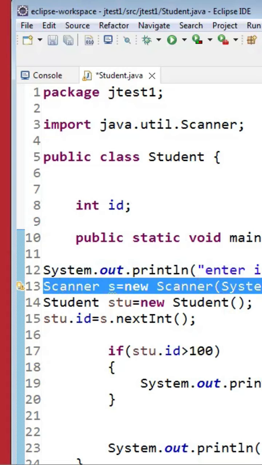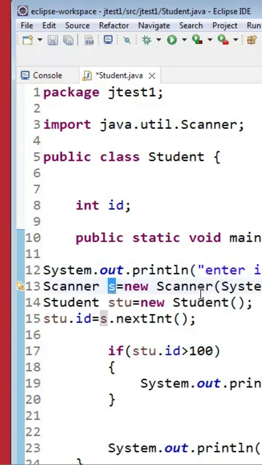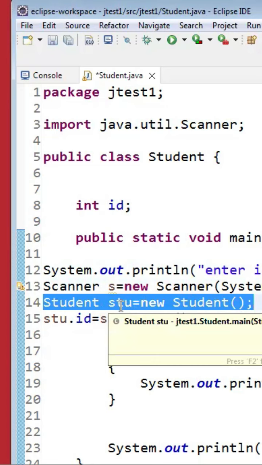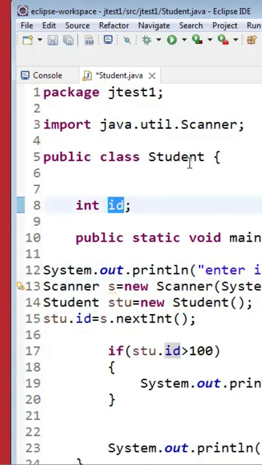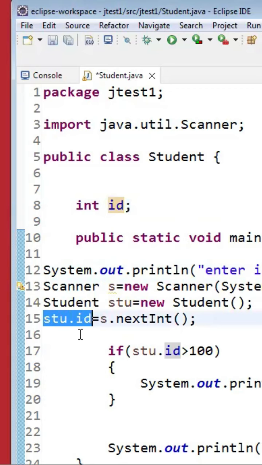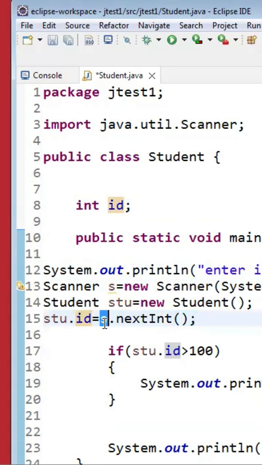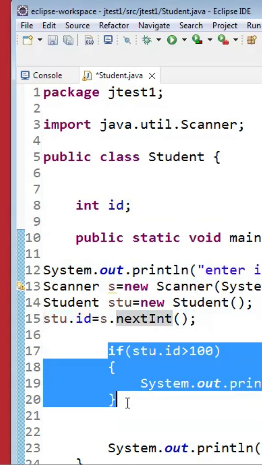And then we have created the object for scanner class, and while creating the object for scanner class, in parameters we have given system.in, and then we have created object for student class, and this object is created in order to access the id variable of student class. So now here, using the stu object of student class, we are accessing the id and assigning to it the scanned user input, which is scanned using the scanner class object along with the nextInt predefined method of scanner class. And then we are making use of if statement.